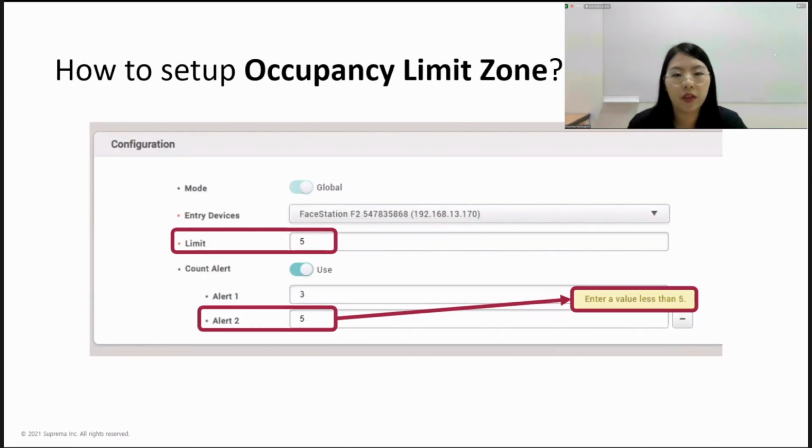Even if you write the maximum number of occupants in the limit, there can be some cases where you want the alert to be noticed before reaching the maximum limitation. In this case, you can activate the count alert function and write the number of people to generate an alert. For reference, the number that can be entered in the alert must be smaller than the number you wrote in the limit.